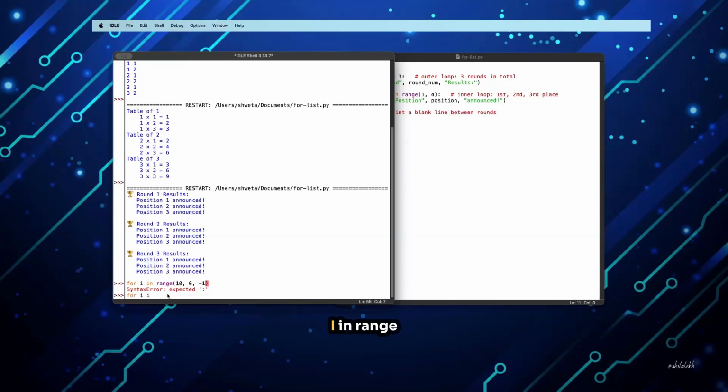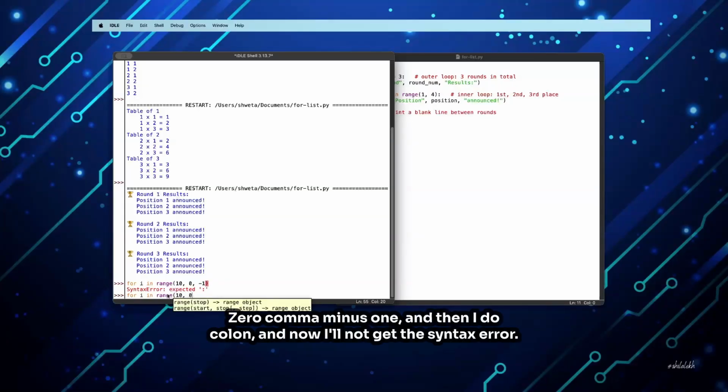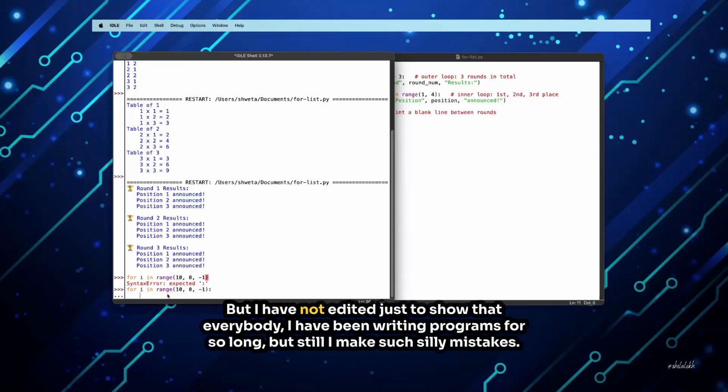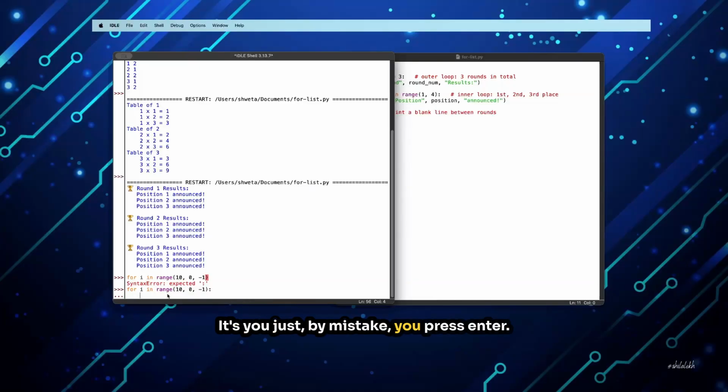For i in range 10, comma 0, comma minus 1, and then colon, and now I won't get the syntax error. I could have edited this part out of the video, but I have not, just to show everybody that even though I have been writing programs for so long, I still make such silly mistakes. You just pressed enter by mistake.